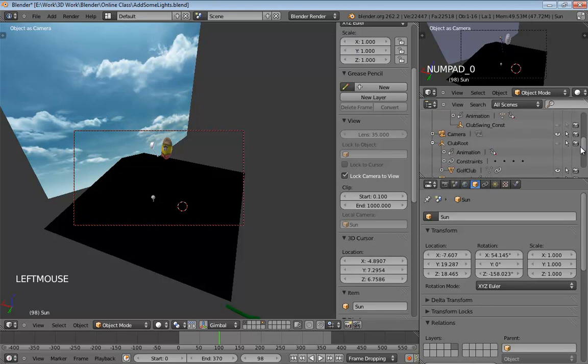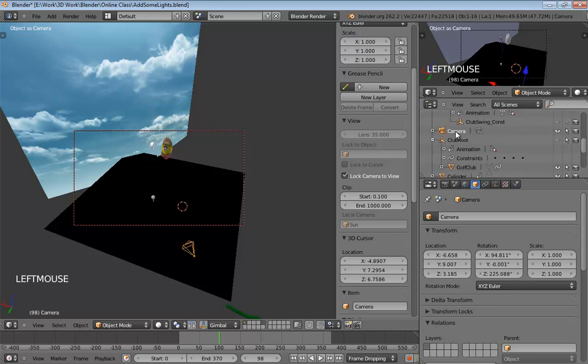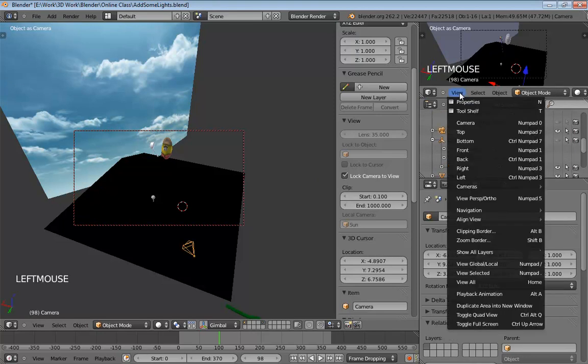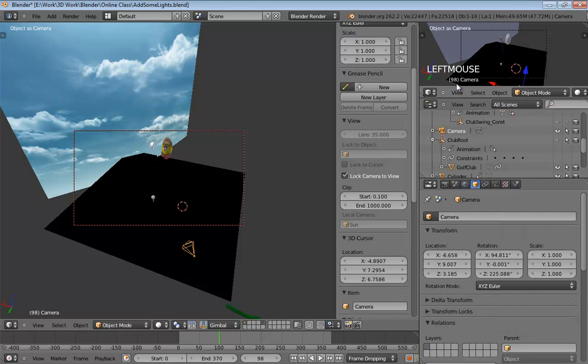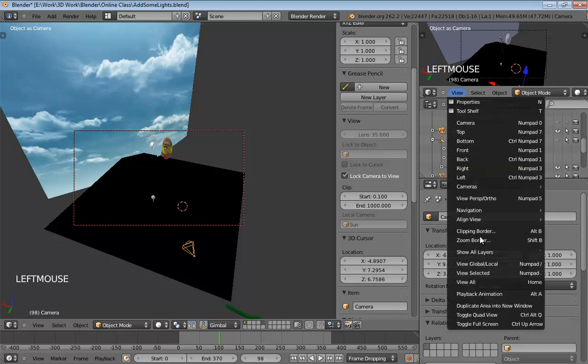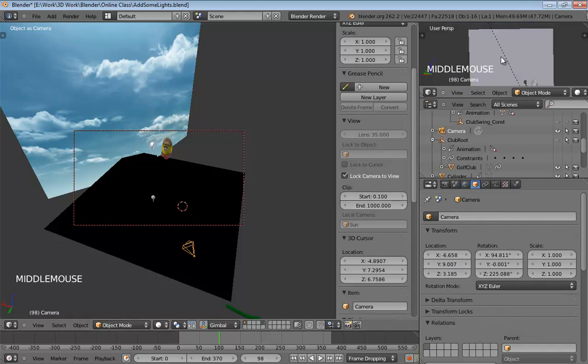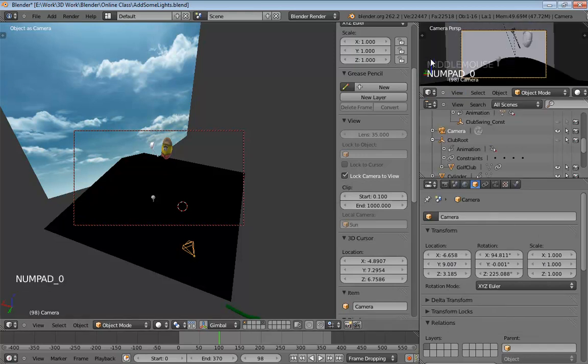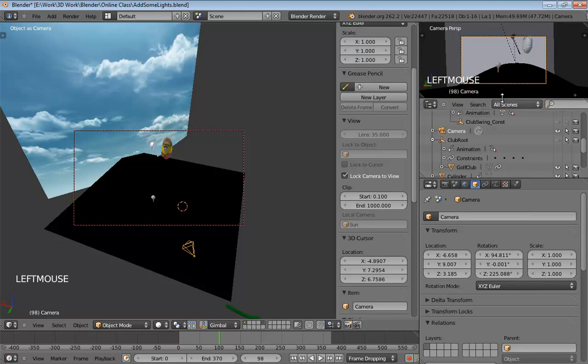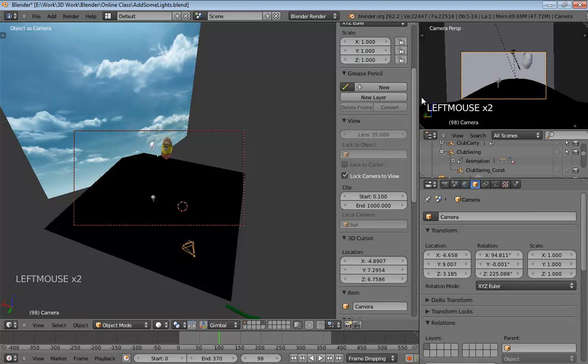In the outliner, select my actual camera, then go to view here in the tiny little 3D view, and go to cameras, and choose set active object as camera. Now the great thing about doing that is that you can have a little tiny view through the camera up here in the corner of your scene. In fact, we can go ahead and hide out the menu bar here. We don't really need to see it.